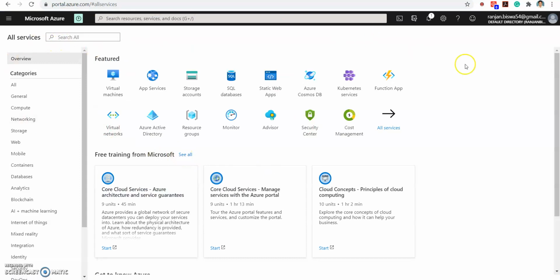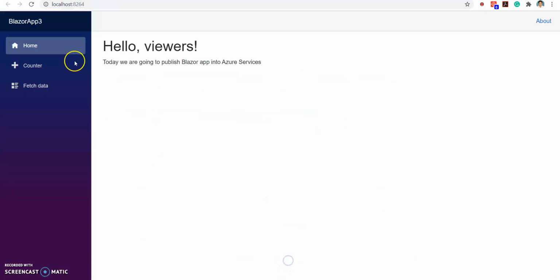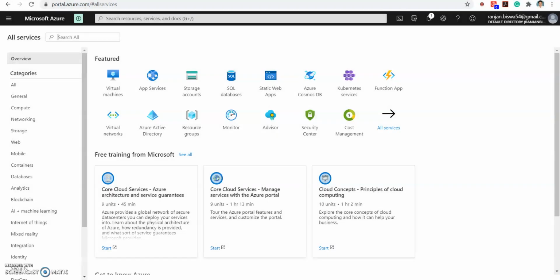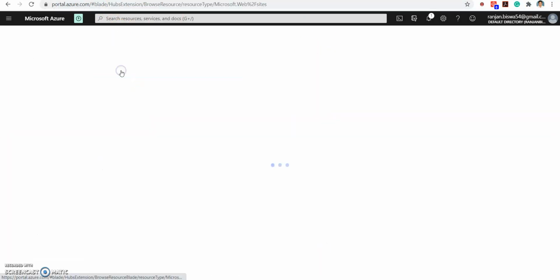So here I have already logged into my Azure account, and this is the application, a completely new Blazor server app. I'm going to publish and deploy it in Azure Web Service. Close the browser, go to the Azure portal, and create one app service.